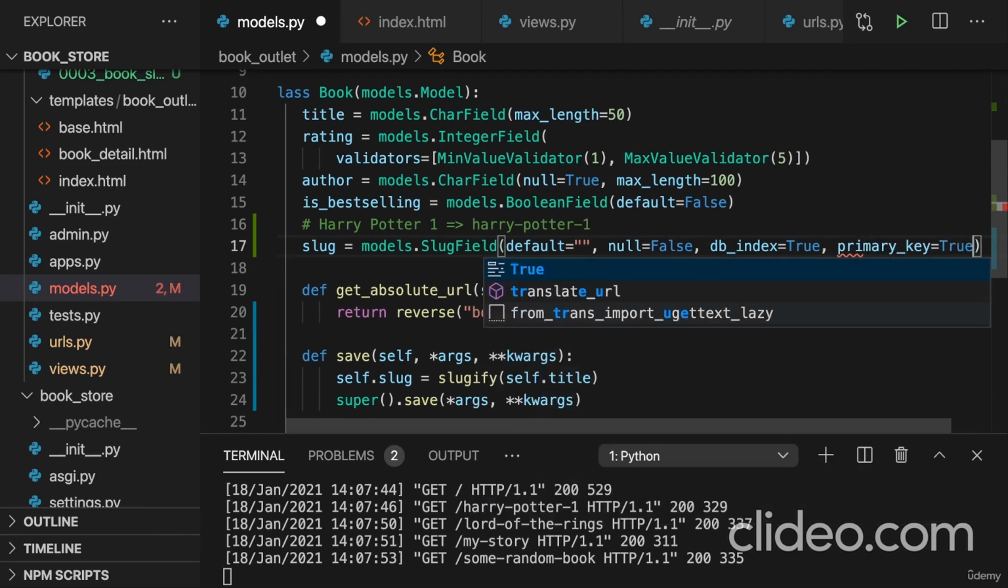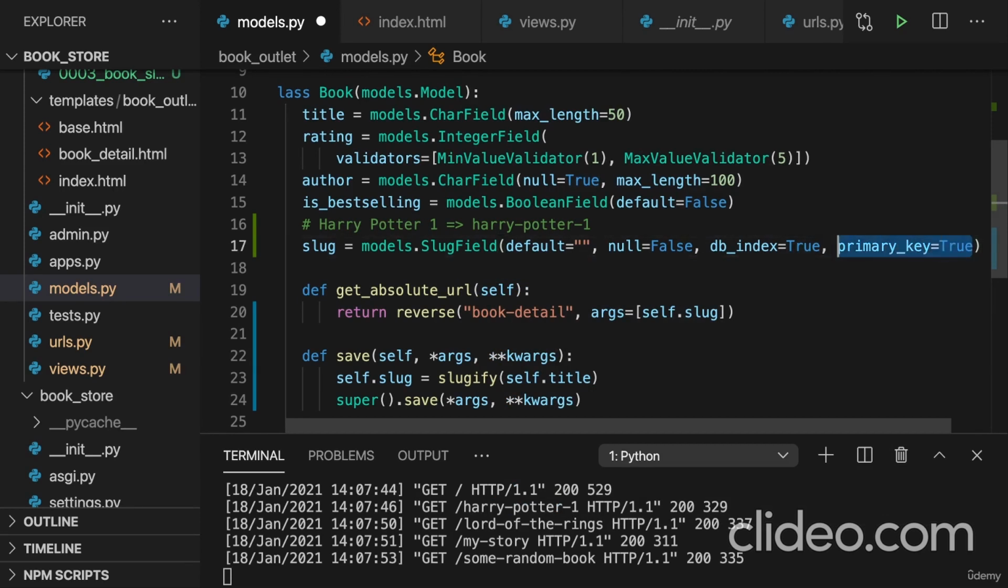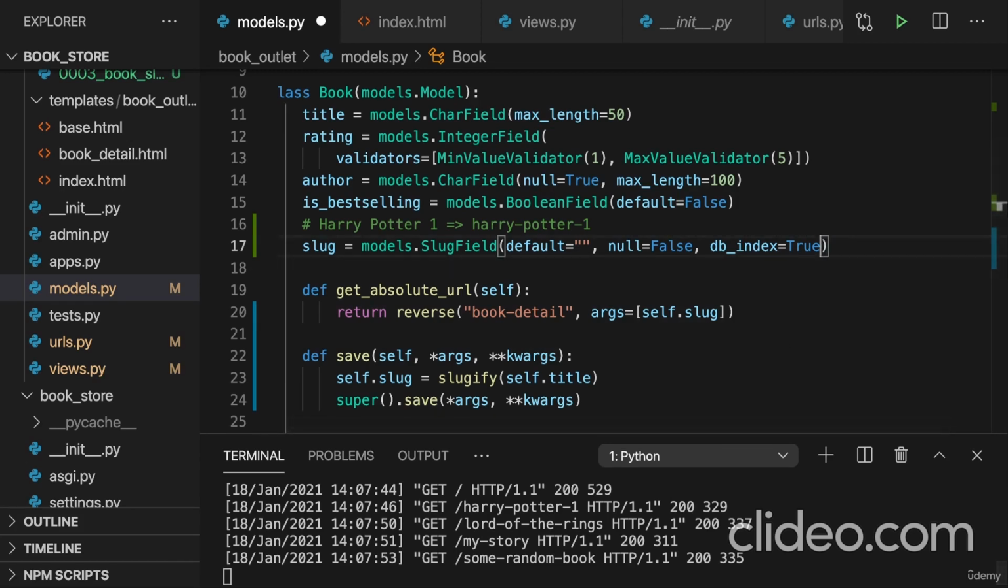You could also set this to be your primary key if you don't want to use the ID field for that, but I will use the ID field instead. I will not override it because we already have the ID field for existing data and so on. But you could set your slug as your main primary key if you know that you don't want that extra ID field. So therefore, you could do that, but I'll not do it here.